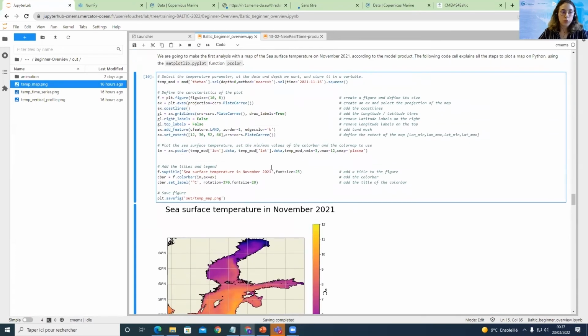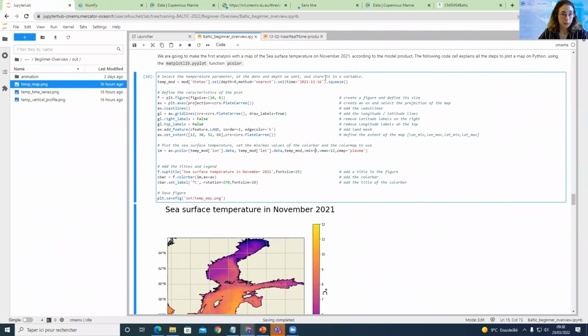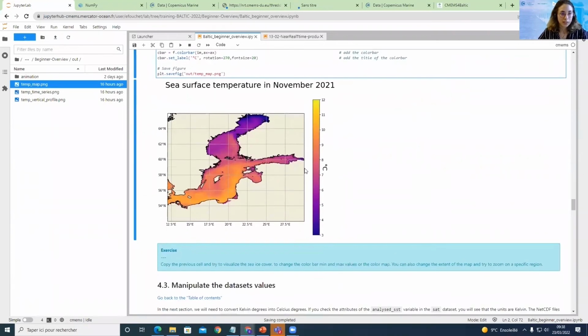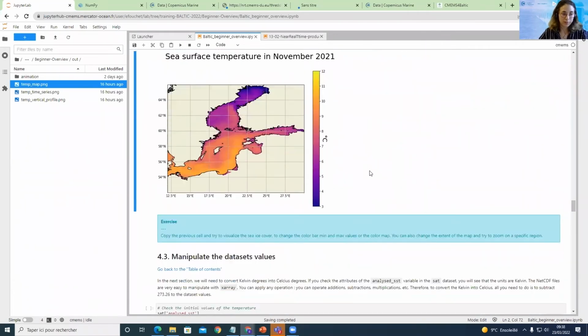If you want to be more familiar with this first script, you can try to change the extent, so the box you are studying, try to make a zoom. You can try to change the min and max values. You can try to change the color maps. There are plenty of nice color maps to use if you have a look on the internet. And you can also select another date if you want. So this was the first map from the model product.